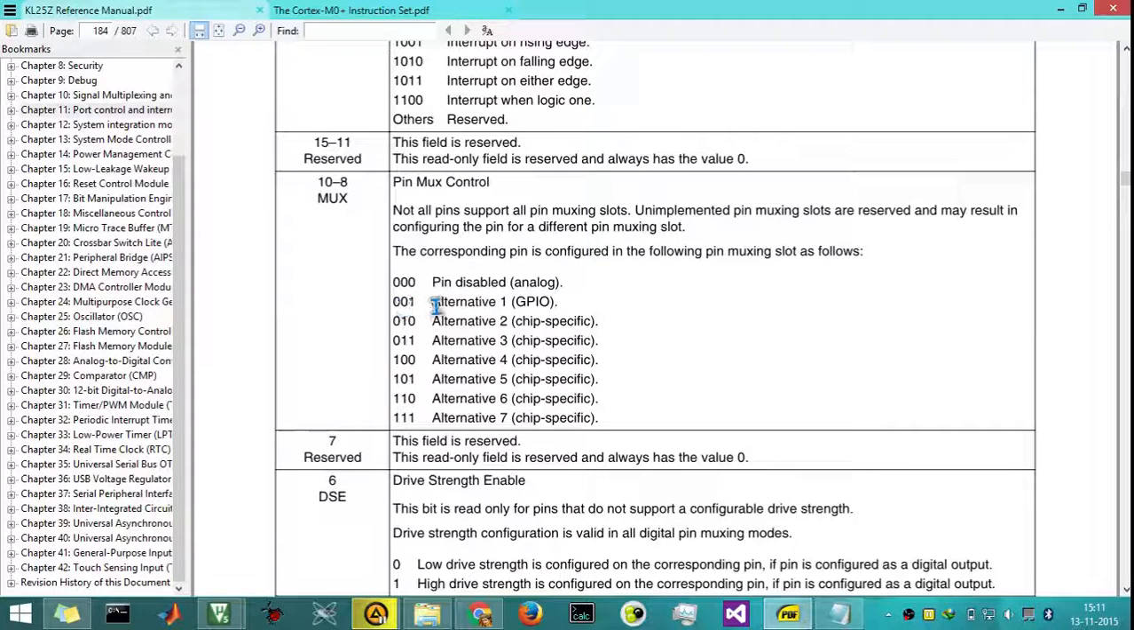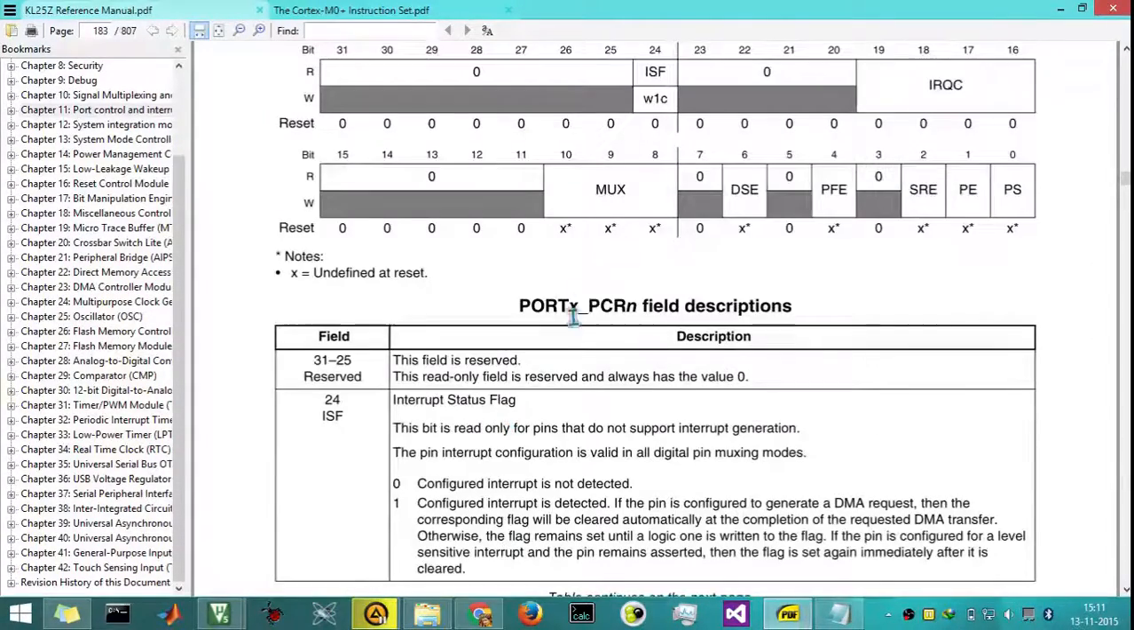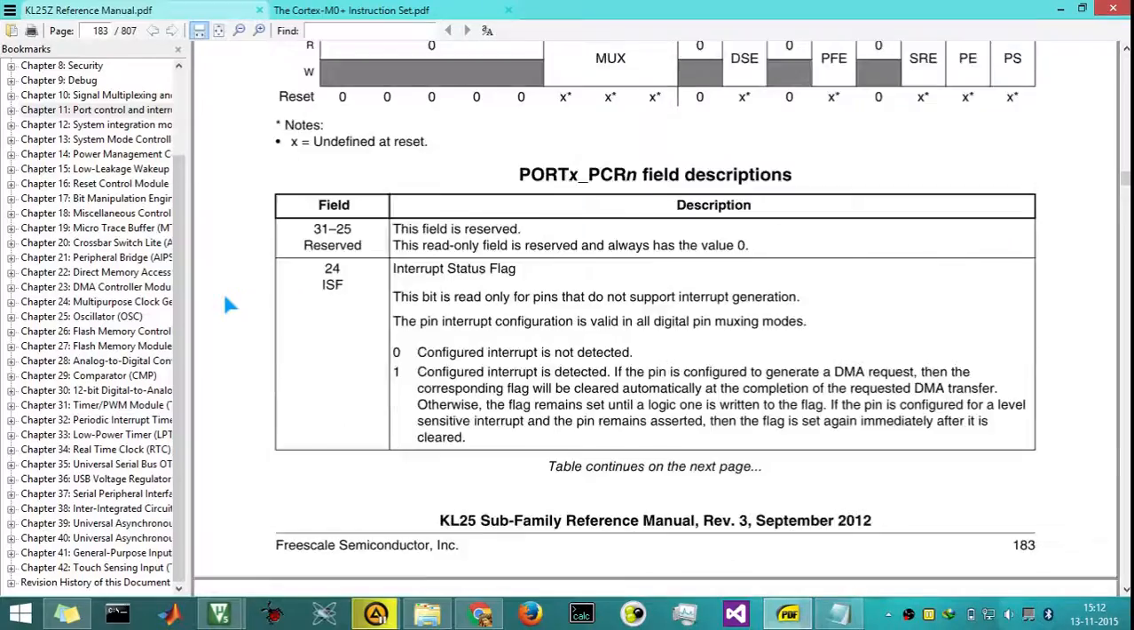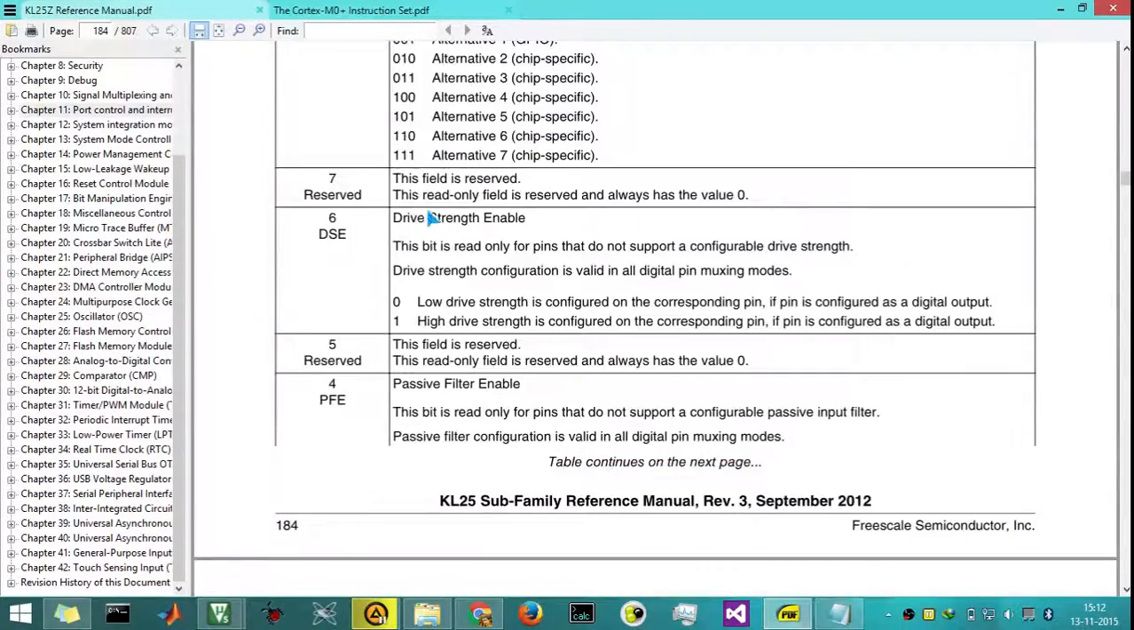If you write 001, then it will act as alternative one, that is called GPIO. So if you write 001 in this position, then that particular port pin can be used as an input or output for general programs, and these other fields are not required as of now. This passive filter enable is used whenever the port pin is configured as an input.